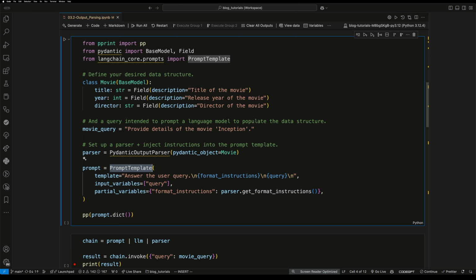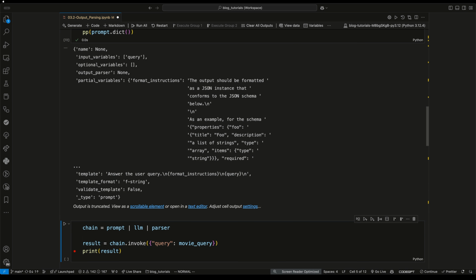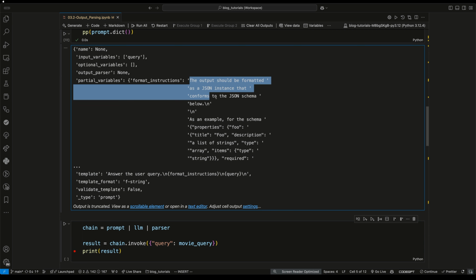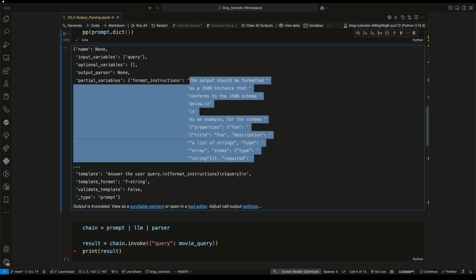After that, we'll create the prompt template again, with a template that has the format instructions and then the query, with some new lines in there. The input variable is going to be the query. The partial variable will be the format instructions, which is created from the parser's get_format_instructions. We'll see what that is in a second. Then we print out that dictionary. So those format instructions are this right here. Basically, it's saying it's a JSON instance with a schema.